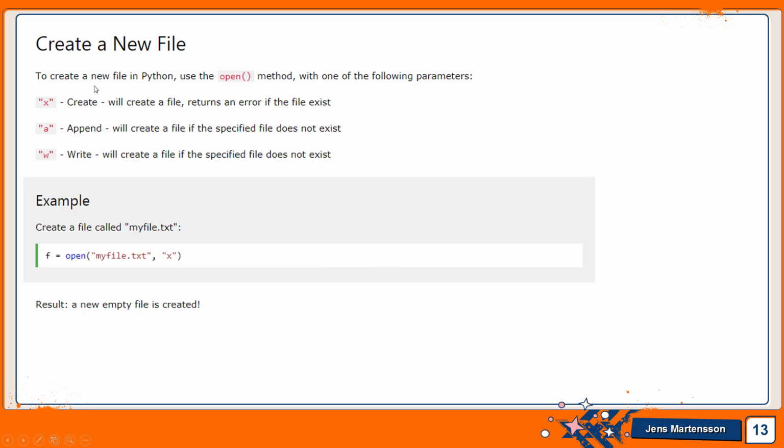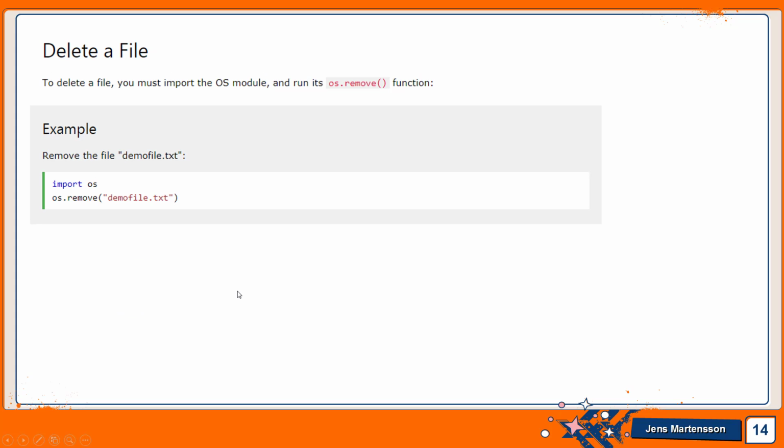Create a new file. To create a new file in Python, use the open method with X. Create returns an error if the file exists. Append will create the file if the specified file doesn't exist. Write will also create a file if the specified file does not exist. For example, create a file called myfile.txt with open myfile.txt. Result: a new empty file is created.